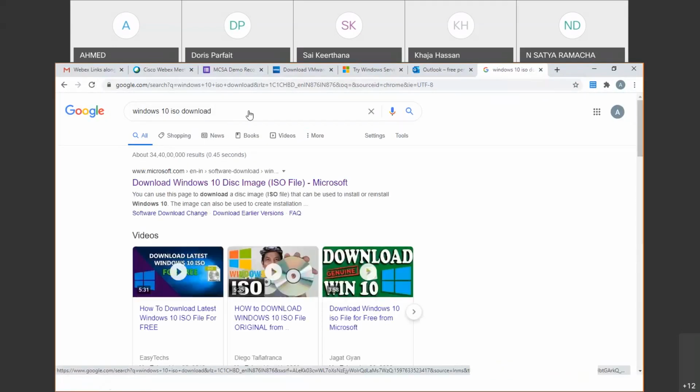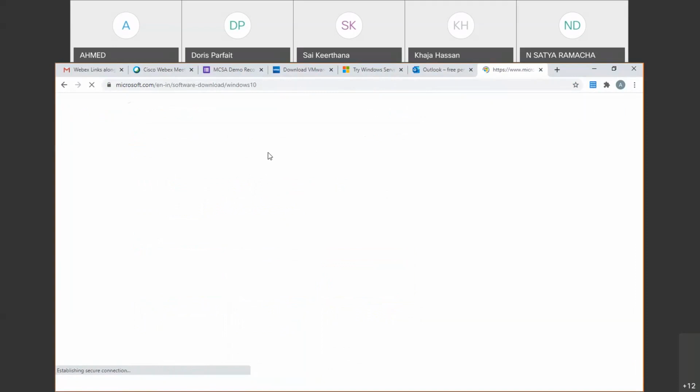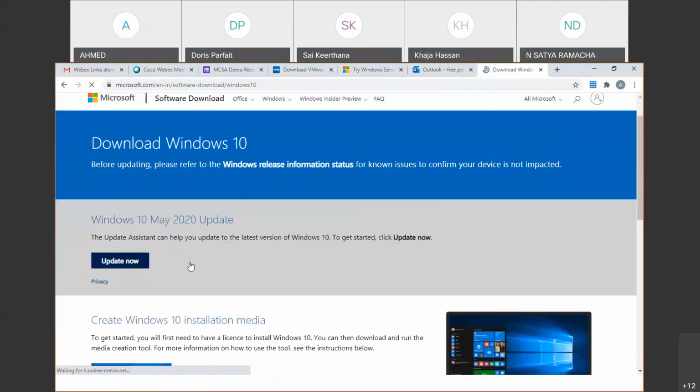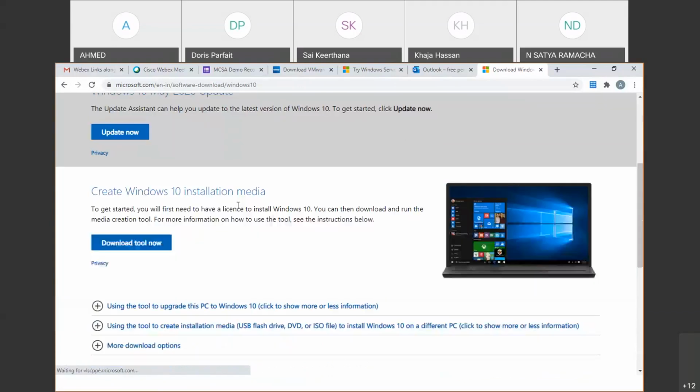When you're downloading Windows 10 from the Microsoft website, first we have to download one small tool, that is called the media creation tool. You have to download Windows 10, and once you click this, guys, one media software will download. Through this tool, you have to download Windows 10, guys. So one software will download, and through this software, you have to install, guys. Okay, everyone?